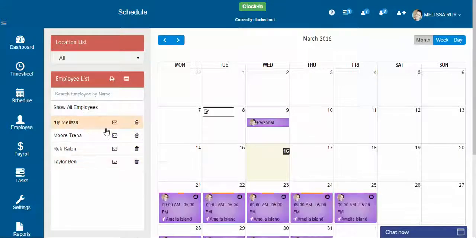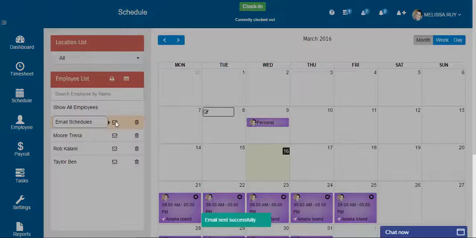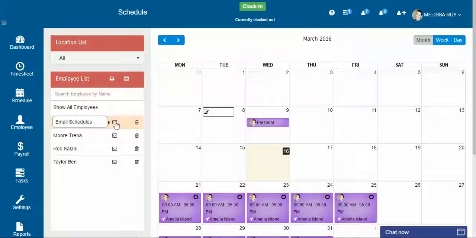So here we have an envelope, and this is basically so you can email your employees their schedule. This is very useful if, let's say, you made a quick update to their schedule and you want them to know about it. You would just click this envelope and the system will automatically send them an email letting them know what their schedule looks like. Your employees can log in at any time and view their schedule, so there's really no reason why they should not know when they have to work, even if you do make changes. So they have access to their schedule at any time.